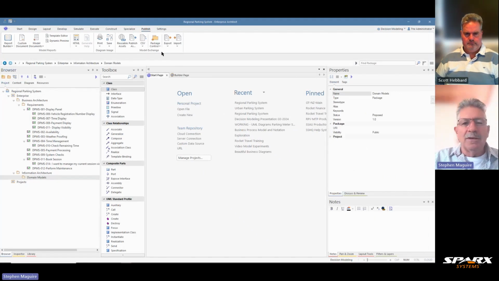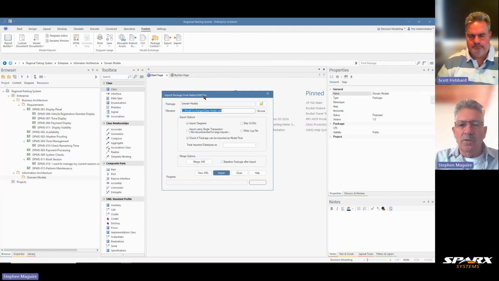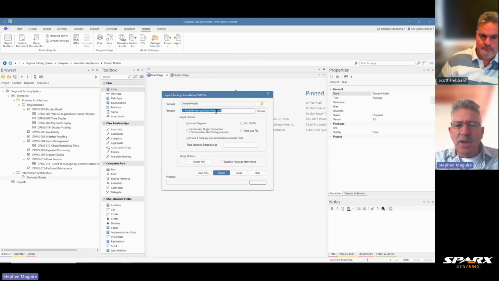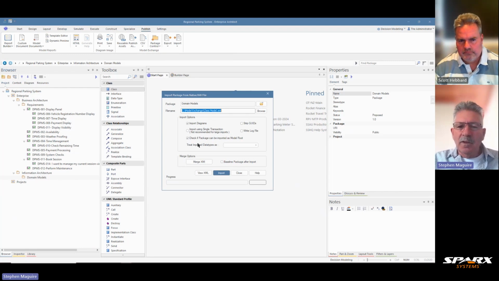And so we can now choose from the publish ribbon, the model exchange panel, the import item, and we can say we want to import a native file. So there it is, the model exchange class model.xml, and we want a few options here: import the diagrams, import using a single transaction, important when you've got large files. Check if the package can be imported as a model root. We don't want to put it in as a model root, so we'll just leave that checked.